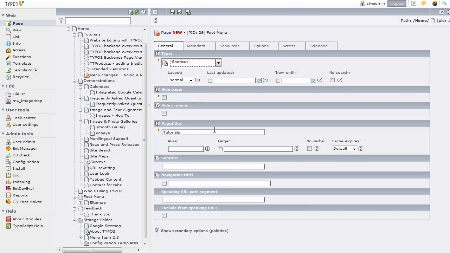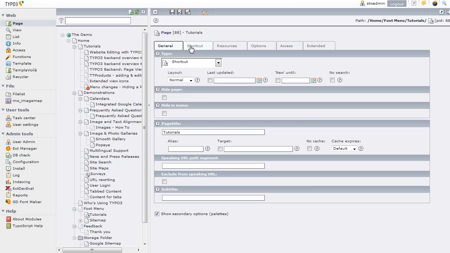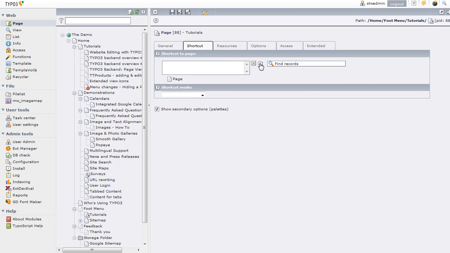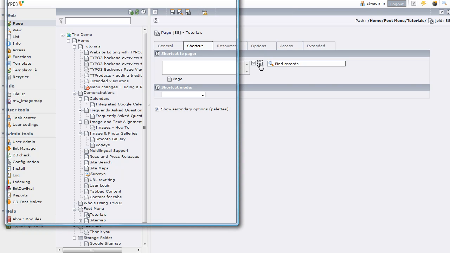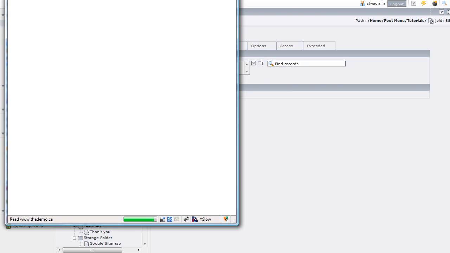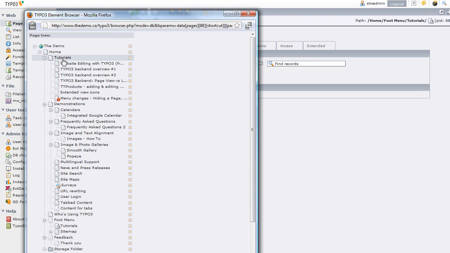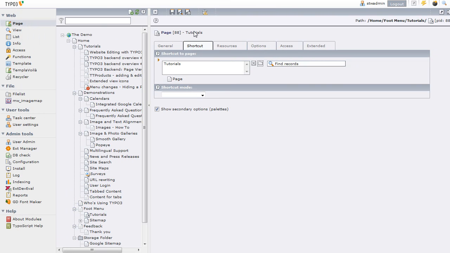And when it does that, did it do it? It's still doing it. There we go. I now have a new tab here called Shortcut. If I tick that shortcut, I can then select the page that it should link to. So, up pops my page browser, and let's link it to the tutorials page. And then I save and close.